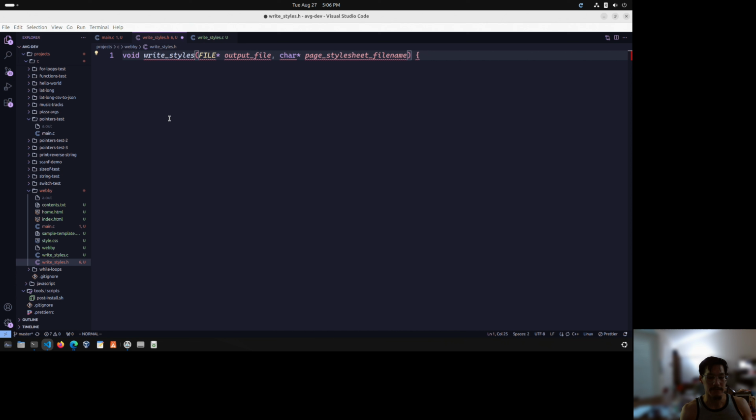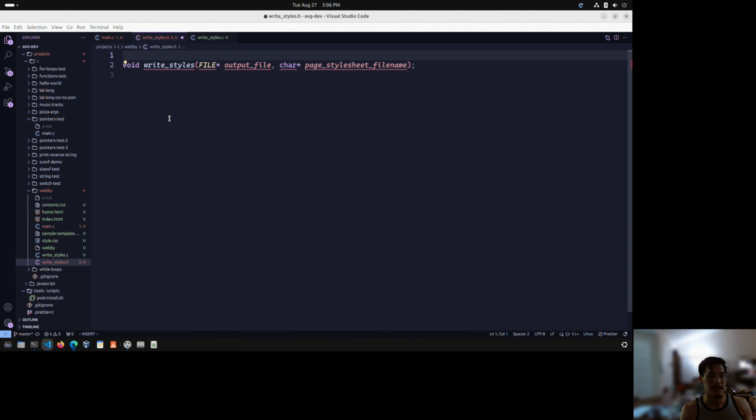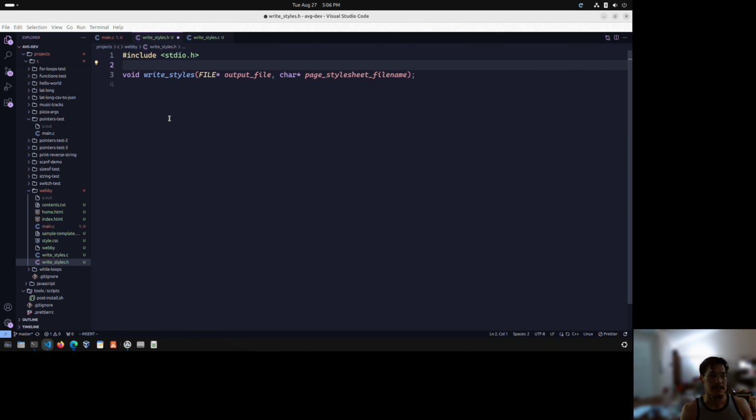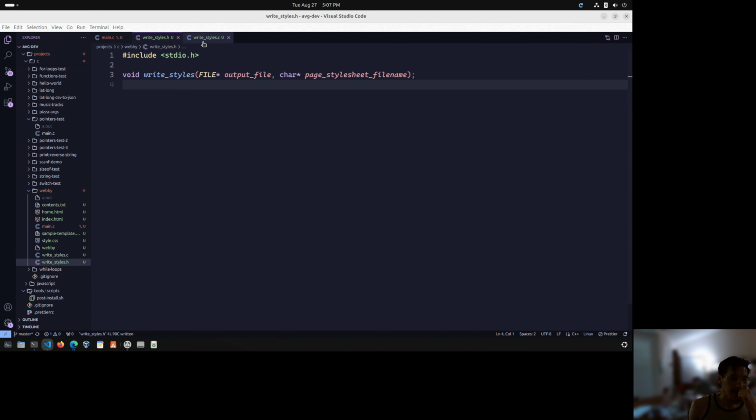I can remove this last character here. And then that should be okay. But I need to also include, was it stdio.h? Because I think that's what it needs for the file. Yeah, for the file pointer. I think this requires stdio.h, so we'll do that. And then write styles should have the implementation.